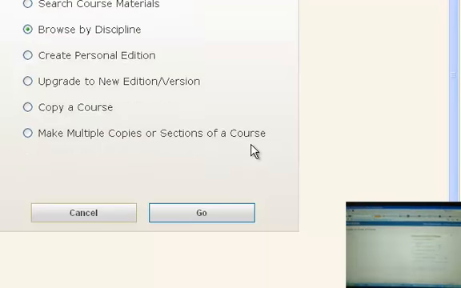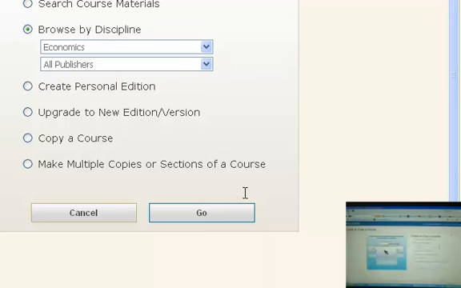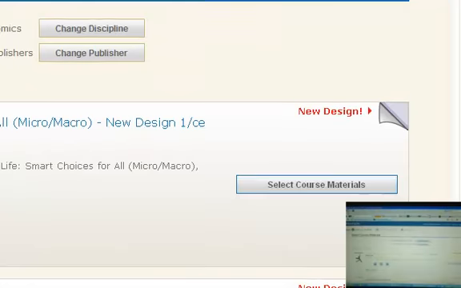Here we're searching by discipline, economics. You can see in MyLab Mastering it's a little bit different, a new design. And we're not sure which publisher, so just leave them all. It'll be Addison Wesley or Prentice Hall. And then click Go. So now we're creating our course.